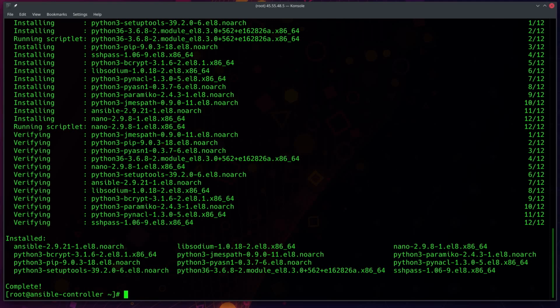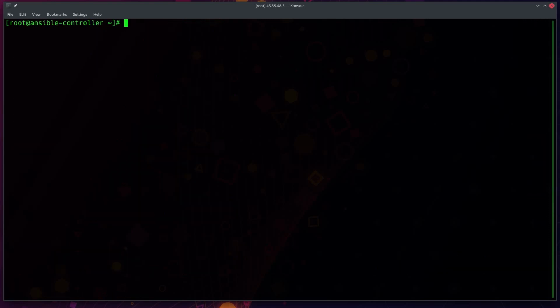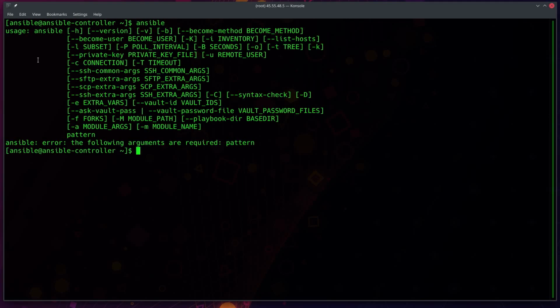But in any case, that is finished running. So now that that's been installed, I can access my ansible user again. And as the ansible user, I can just run the ansible command, and we're going to get a little bit of usage information.